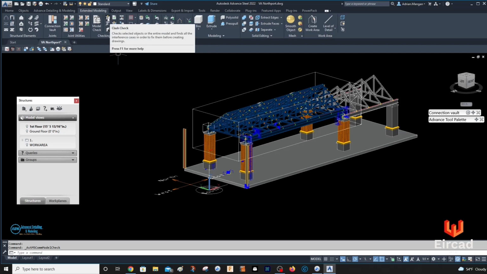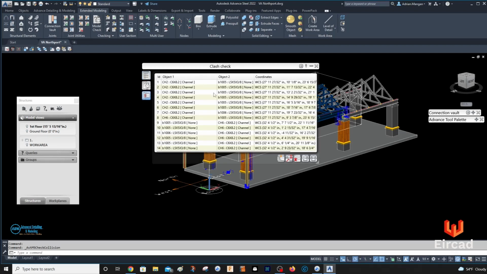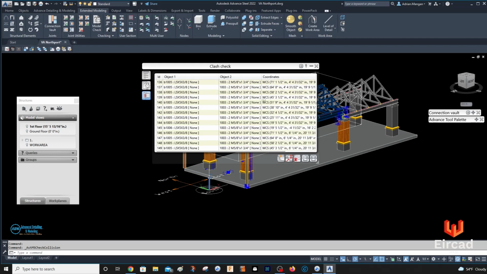So there are all sorts of model checking. There's clash checking here, so there's probably some clashes because I have some bricks and stuff like that, which I wouldn't. So you can see there's plenty of clashes, hundreds of clashes. Clash check's very important. Do run your clash check. As you can see, let's see where we have a clash.